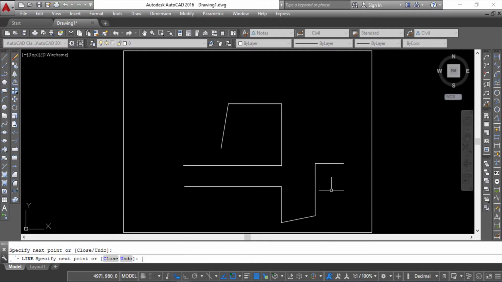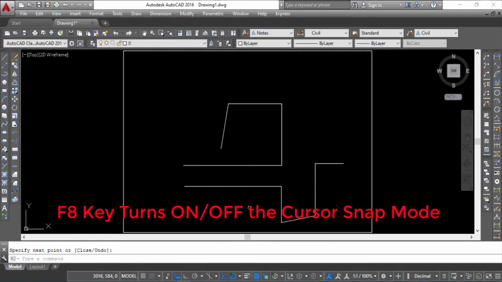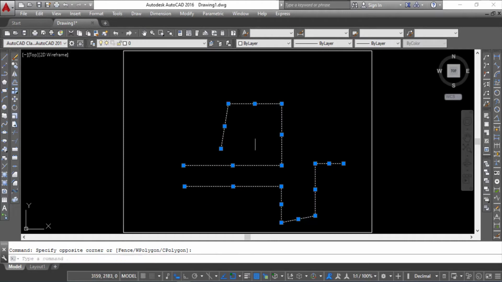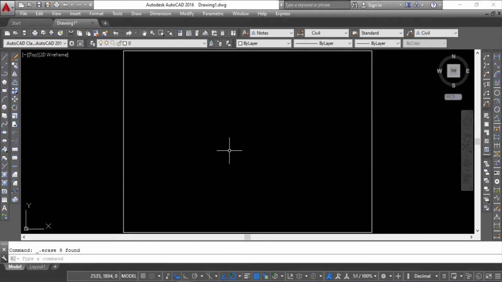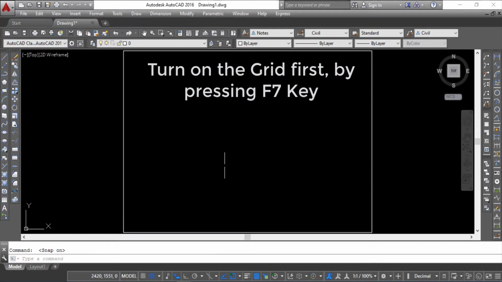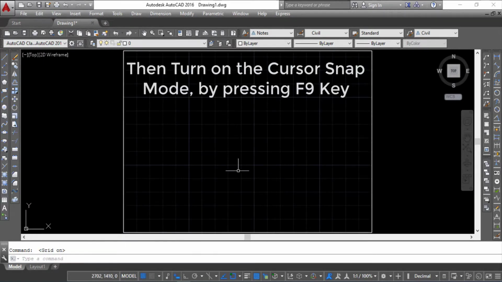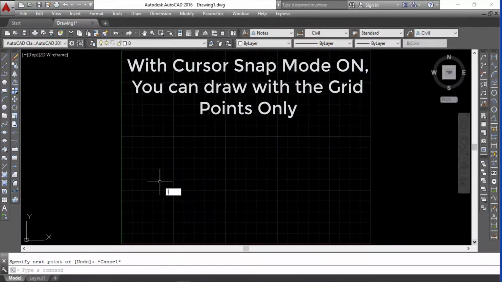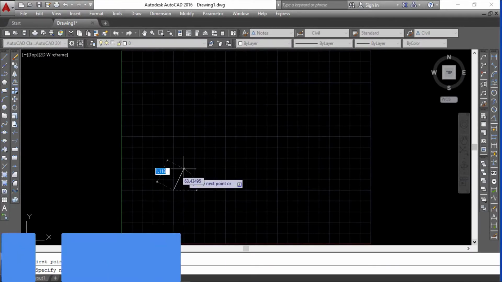Now let's talk about the F9 key. It turns on or off the cursor snap mode. It is useful when the grid is on. So let's turn on the grid first. Press F7 to turn on the grid. Then press F9 to turn on the cursor snap mode. When the cursor snap mode is on, you can move your cursor to the grid points only. You can try this with the line command.